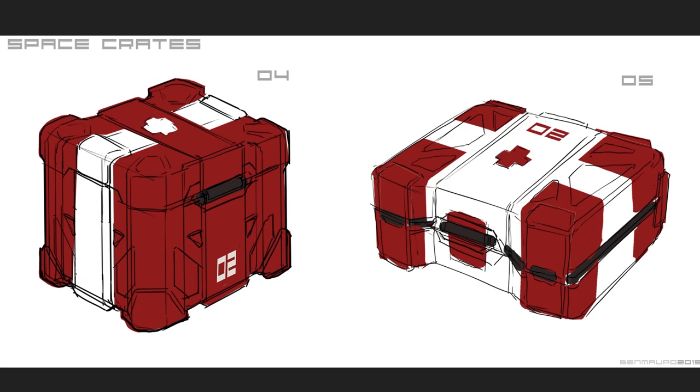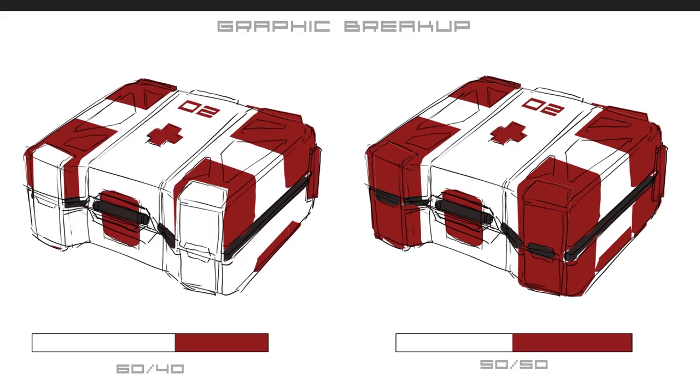4 being more of a typical crate you might find in most sets and environments that could be used everywhere, and 5 being more of a heavy duty carrying case that could be stacked real easy. So taking 5 a little further, I just started breaking things down.